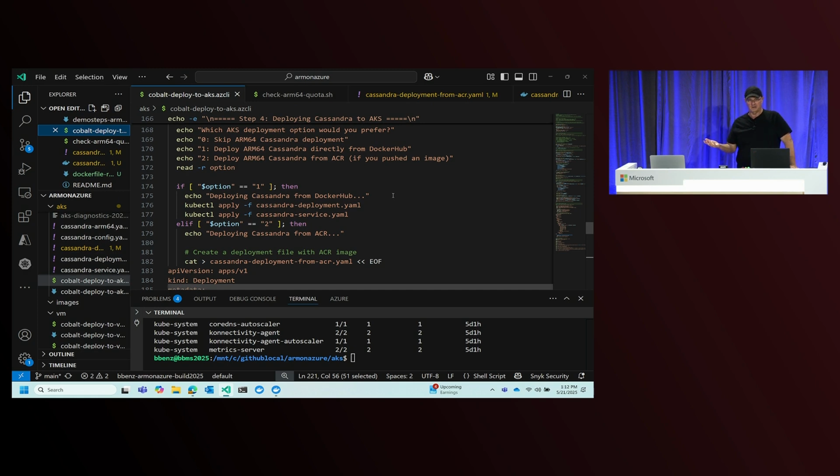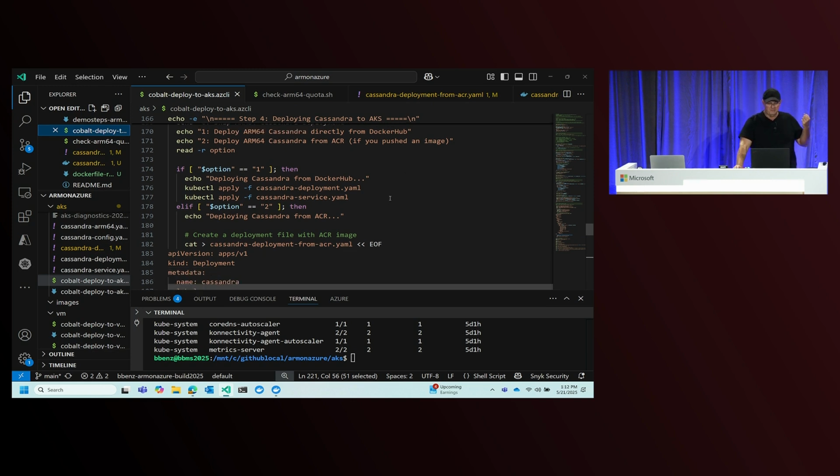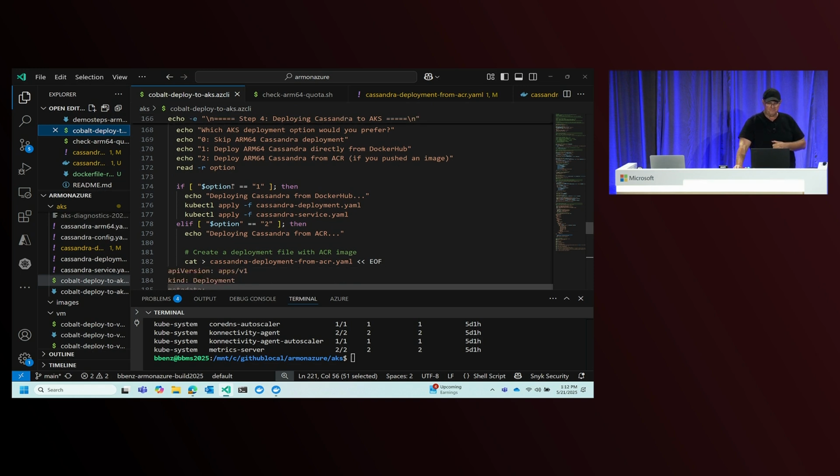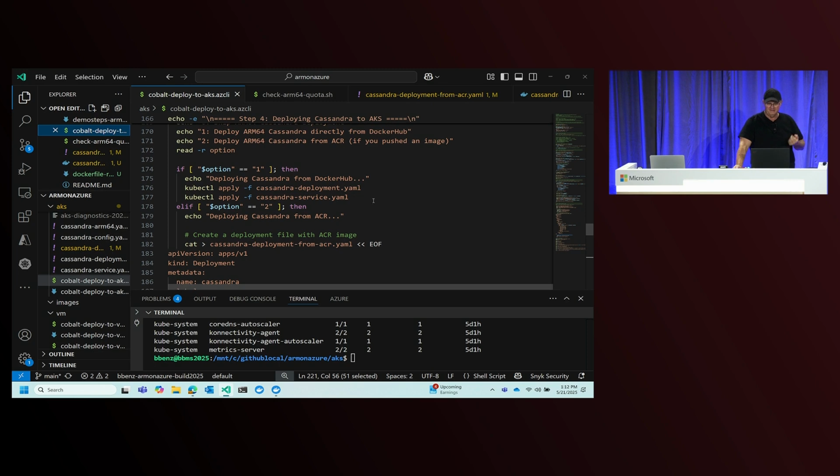As I mentioned, many programming languages already have ARM64 capabilities, so you might not have to do that, but you will have to have a build of your Docker image that is ARM64 compatible. It goes up to the ACR and then out to AKS. The second option we have is deploy ARM64 Cassandra from ACR, and that's the one I actually used for this demo. You choose one or two, and if you choose to deploy this from Docker Hub, option one, it just says kubectl apply Cassandra deployment YAML.